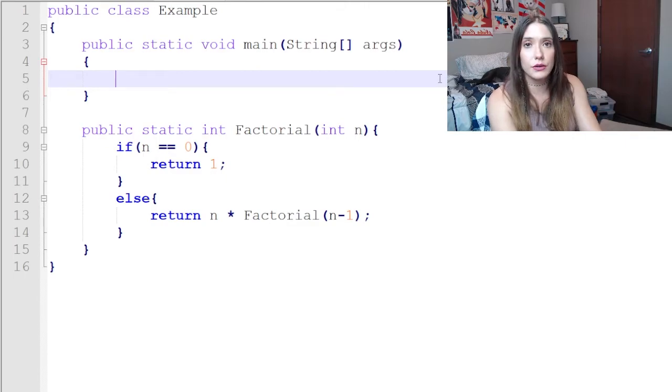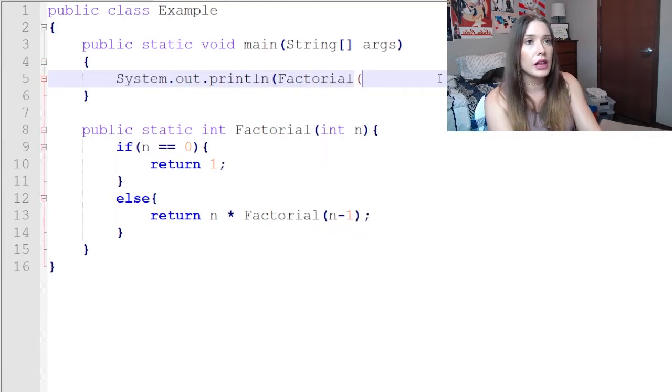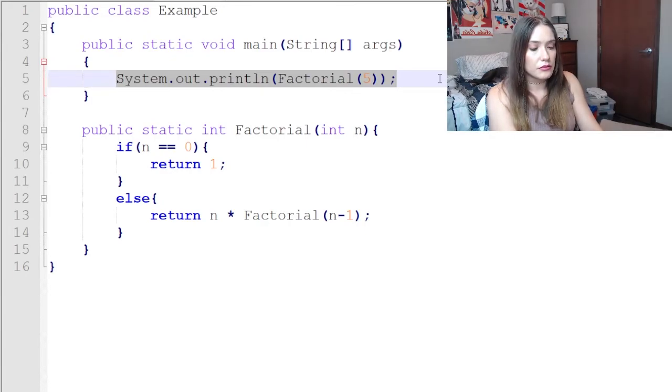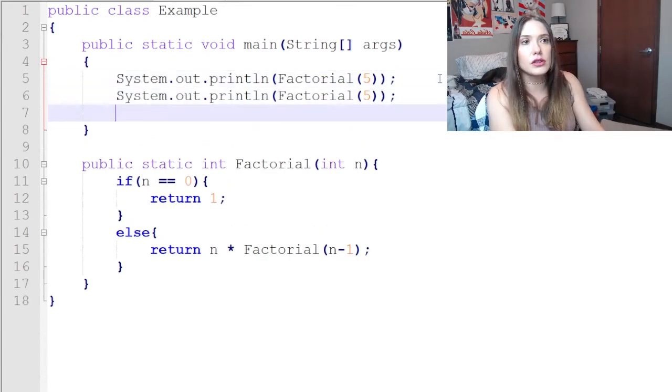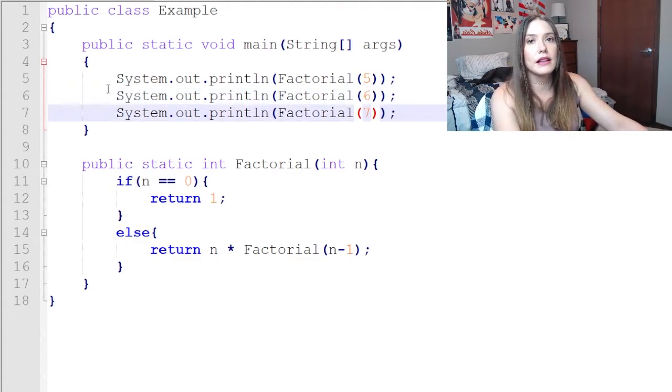So now to actually see what we're doing, we've got to print it out. So we'll say system out print line. And then you can take factorial, and we'll just take 5 to begin with. You know what, let's do a couple of them, just to make sure it's working. So we'll do factorial 5, 6, and 7. Let's see what that looks like.